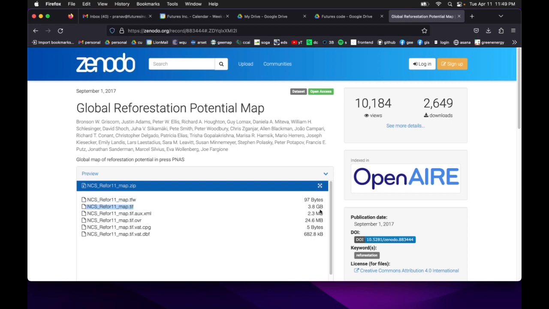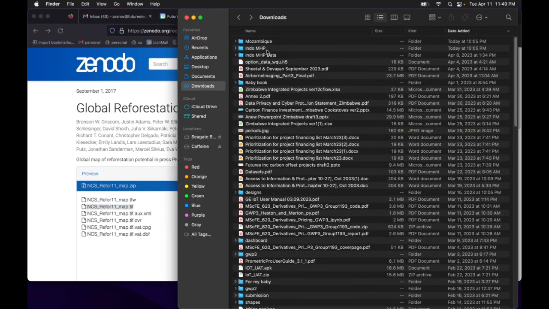But that is a 3.8 GB file that we will be looking at and trying to reduce in order to form the estimate or the average reforestation potential estimate for our region of interest. So thankfully, I've already downloaded this data set and I will look at where that is.